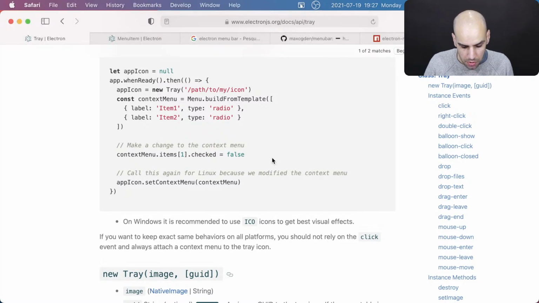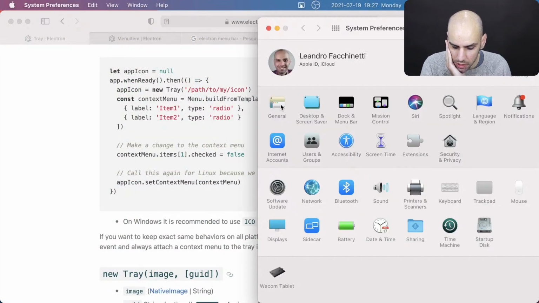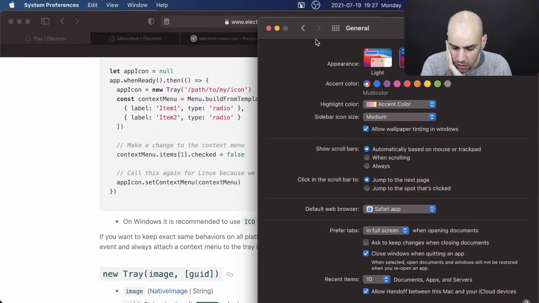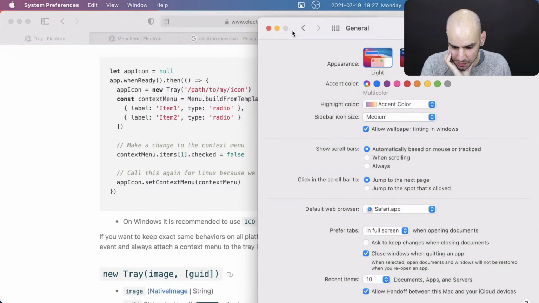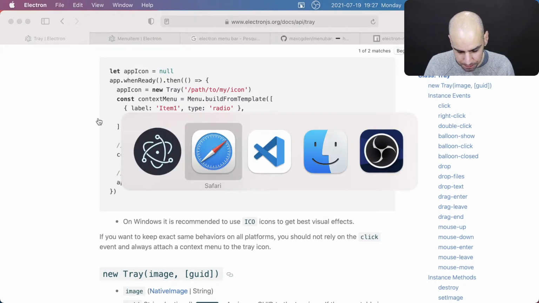No. Okay, so I will try this in dark mode. I wonder what will happen to my icon. I think it will break. No, even in dark mode, this is still dark. So that works. Excellent. What's next?